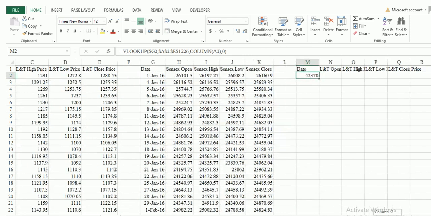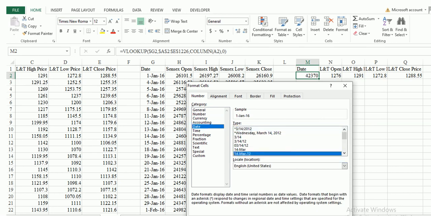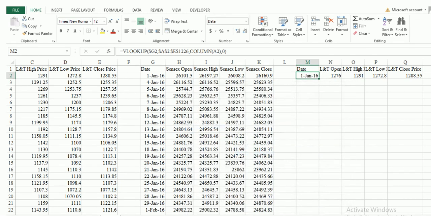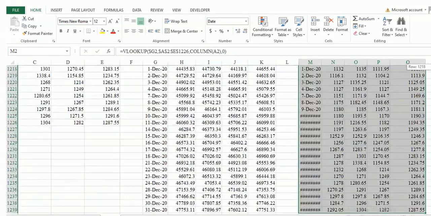So now you can drag this, so you are seeing same numbers are obtained, 1288.55 in the last column, and this is general, which we have to convert into date. So click on this and click OK. Now you can extend this to the remaining cells till the end. Okay, I am extending this till the last one.